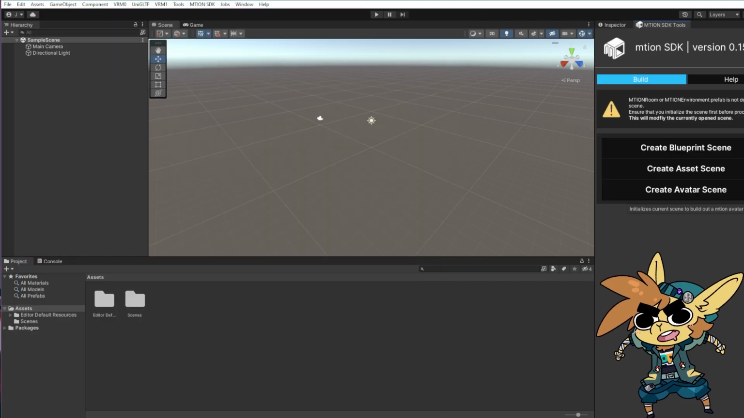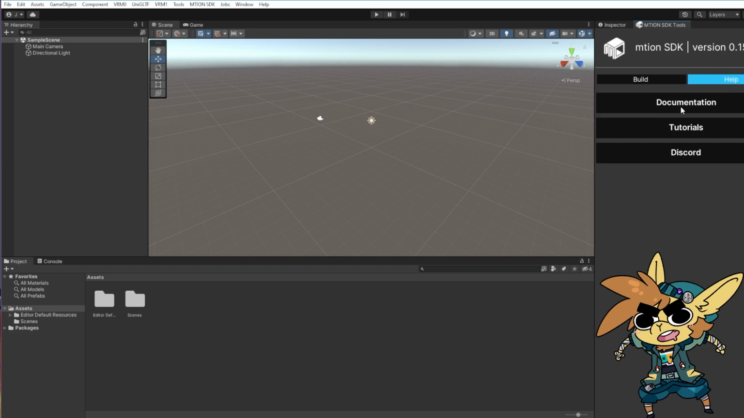Cool. Create your avatar scene. And the blueprint scene is going to be for your rooms. Assets are going to be for objects. Avatars for exactly what you think. Okay. If you have any questions, they have documentation, tutorials, and of course joining the Discord.